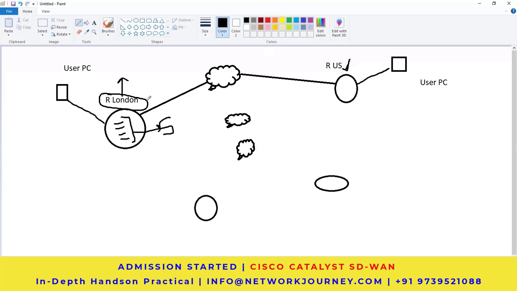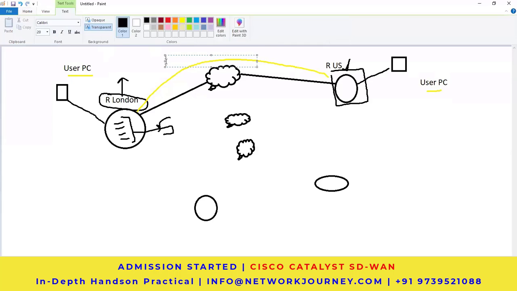Then, let's say if I transform my US router into the SD-WAN domain, then there would be an IPsec tunnel established between the two routers. And whatever communication was happening before between this user PC and this user PC across this black solid line, right? Now their traffic, their packets would be exchanged via this yellow path, overlay path, or you can say overlay or virtual tunnel, which is IPsec based.